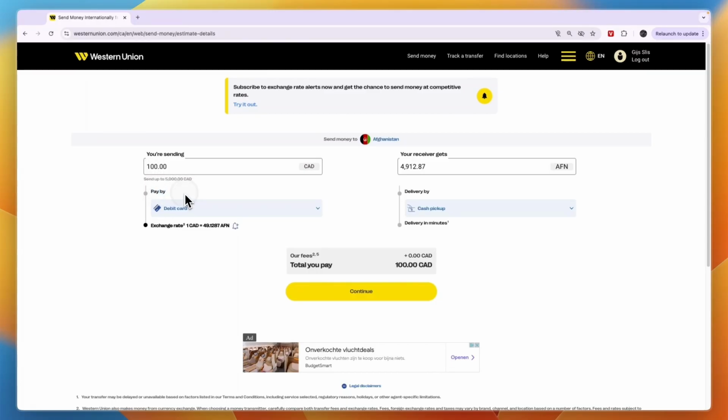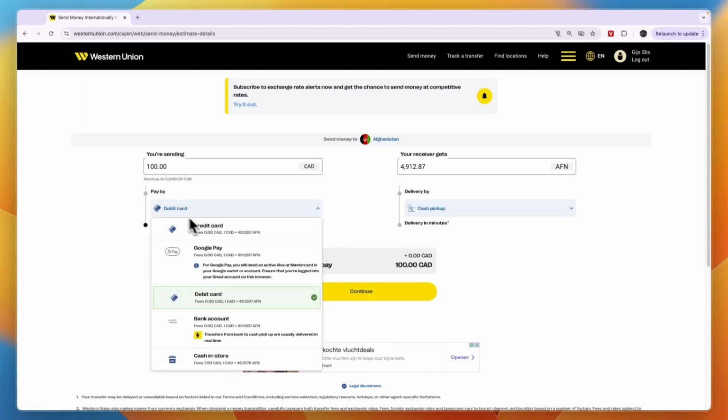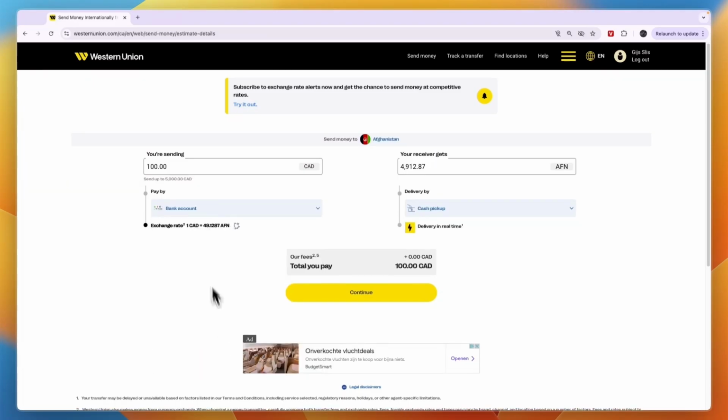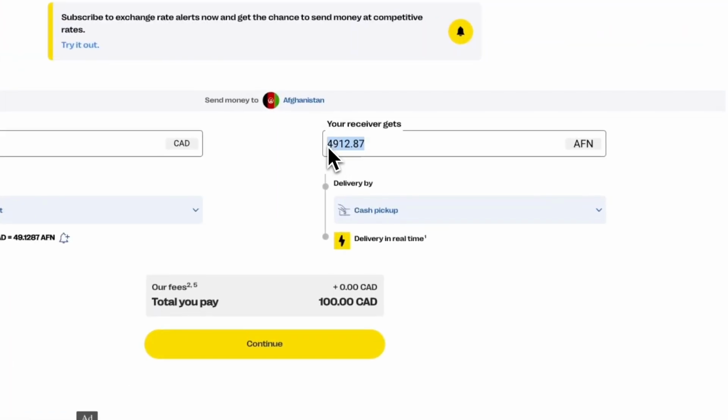Then here you can choose how you want to pay for the transfer. Now for this example, I will go with a bank account, but you can pick any of these. A bank account is usually the fastest option. Then here you can select how the recipient gets the money and you can see how much they receive right there.